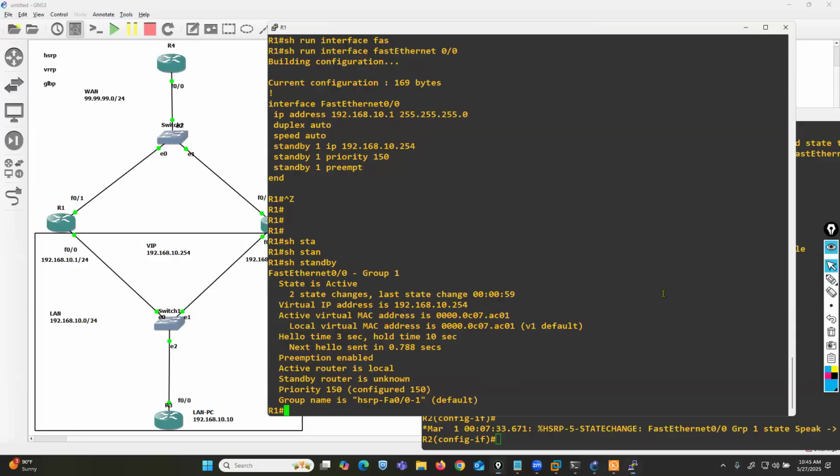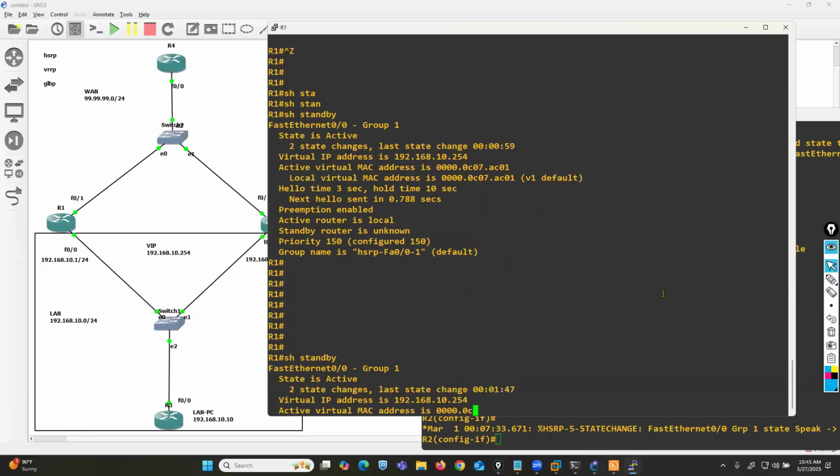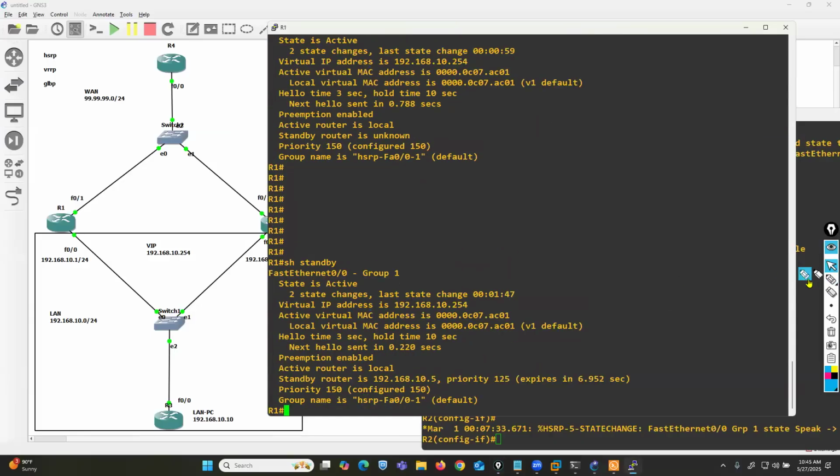Let's verify this information again with the show standby command. This time you can see I have active router information. This active router is local. And what about the standby router? The standby router is 192.168.10.5.